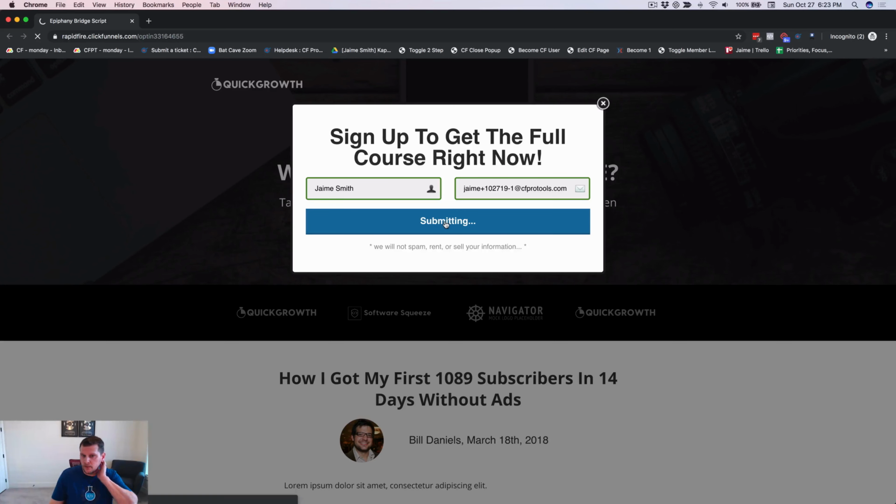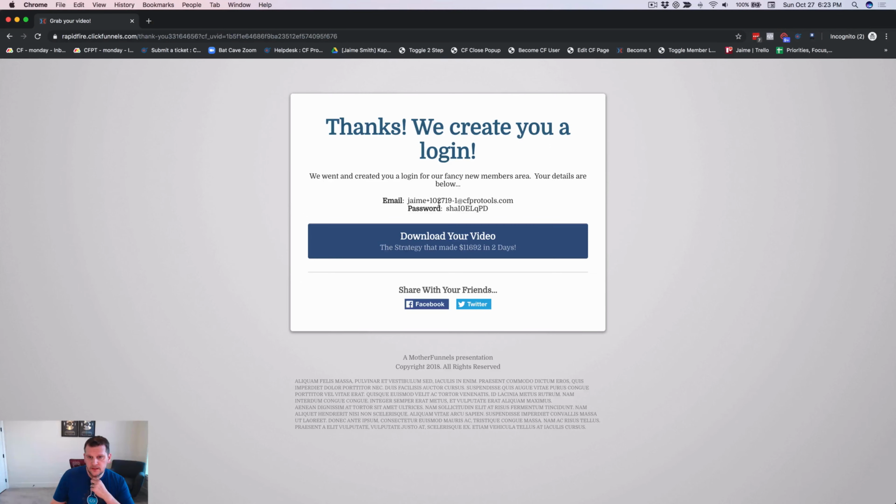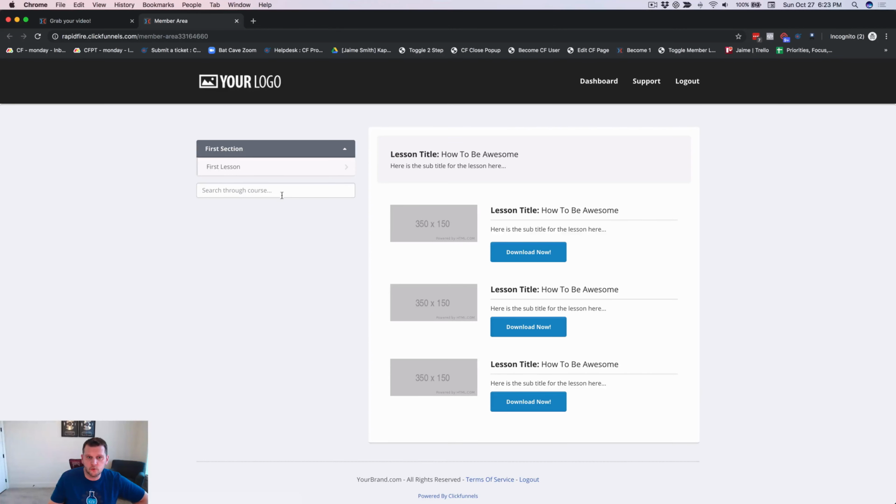So we're going to go ahead and opt in, and then what we should see, if everything's working properly, is that it tells us, hey, we've created you a login for your fancy new members area. Your details are below. Here's the email address. Here's your password. And then we should be able to click this button, and it should, fingers crossed, take us directly into the members area. We did not have to log in or any of that. We're already logged in.